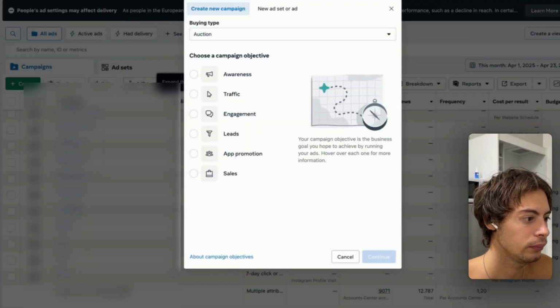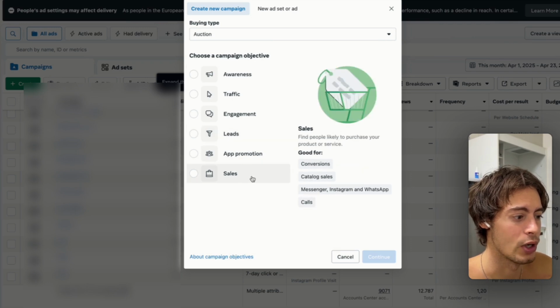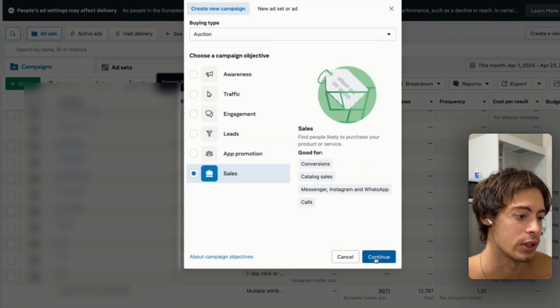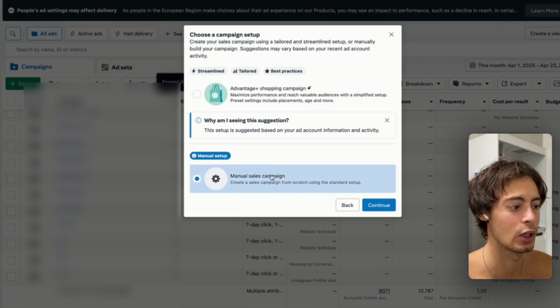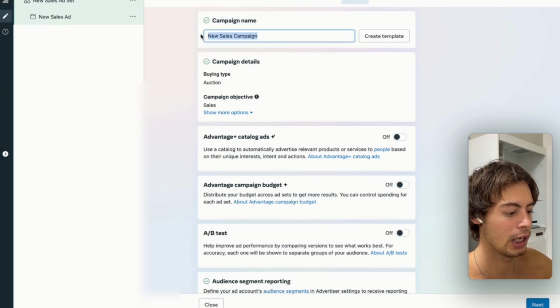But all right, let's go inside the Ads Manager and see what the campaign structure is that I'm currently running. Obviously, if you're running lead generation, you're gonna click lead. If you're in e-commerce, you're gonna do sales. In this case, I'm just gonna go ahead with e-commerce. I'm gonna click continue. I'm gonna make sure that I select manual sales campaign and not Advantage+ shopping campaign. I'm gonna give my campaign a name. In this case, it can be CBO prospecting.